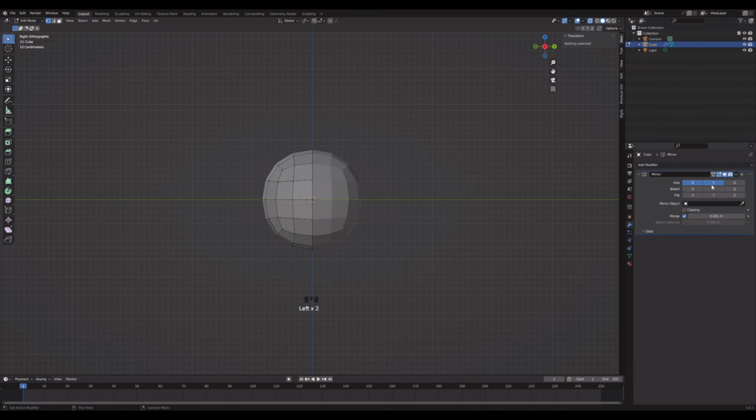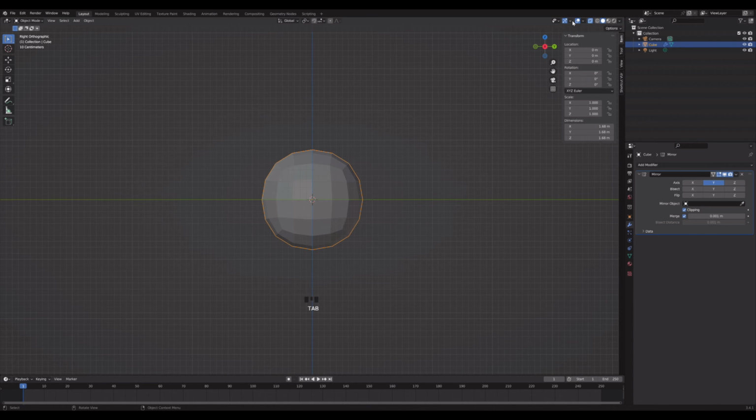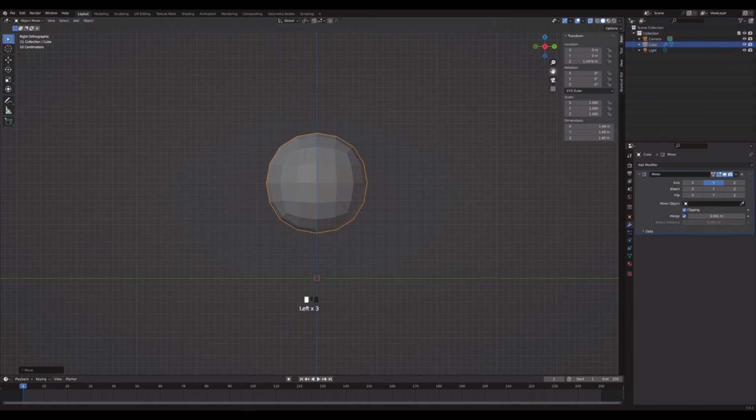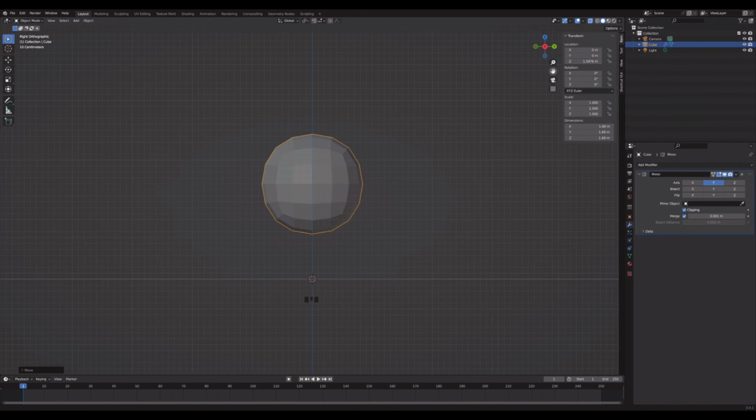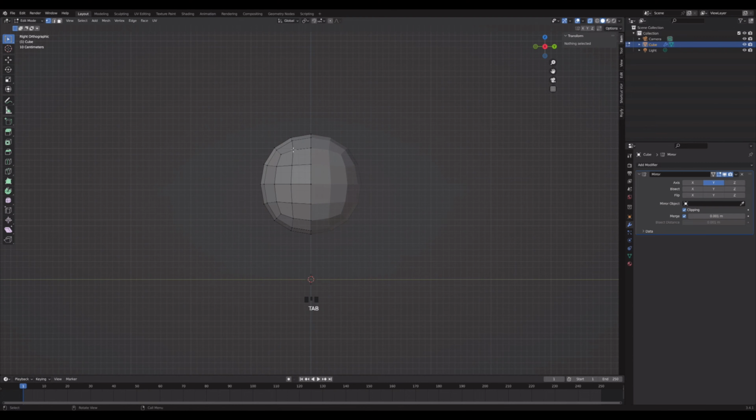Add Mirror modifier, change the axis to Y and select Clipping. Turn on the moving arrow to easily move the object around. At the top, turn on proportional editing feature or press O on the keyboard. Use the vertices to change the shape of the object.